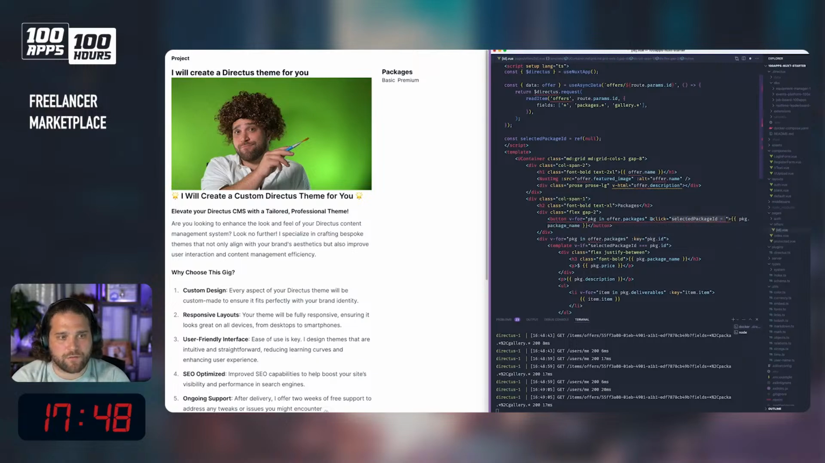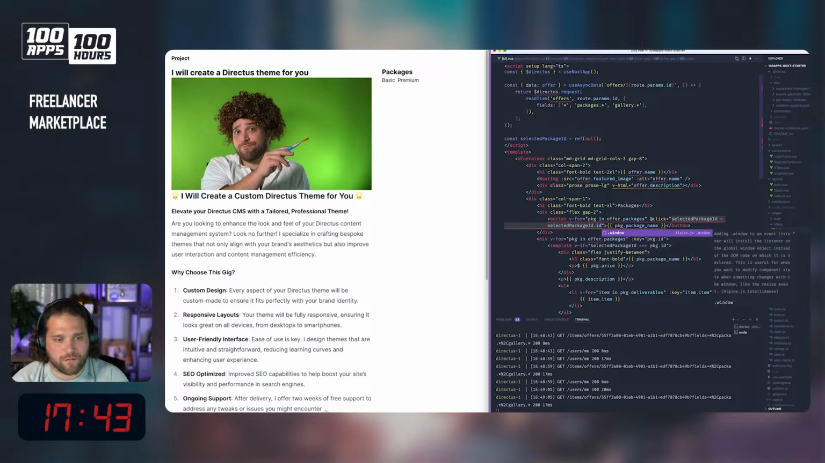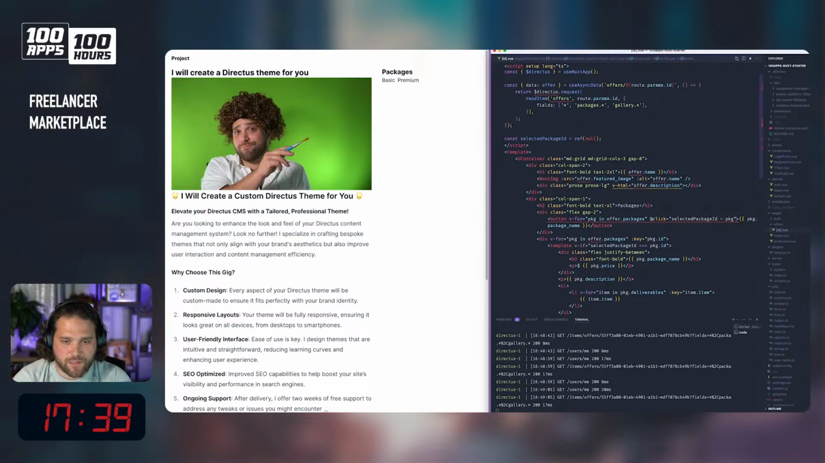All right, so we got those two, and on the click of the button, we'll do selected package ID equals pkg.id. No, why is it doing that? Let's see, expanding this when I don't want it to. Thank you, GitHub Copilot.